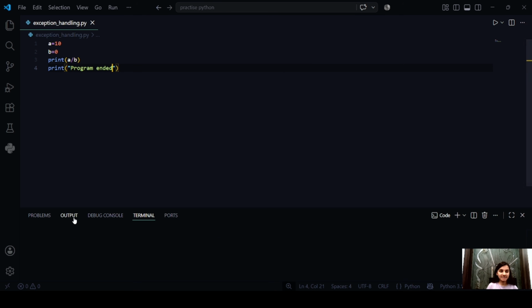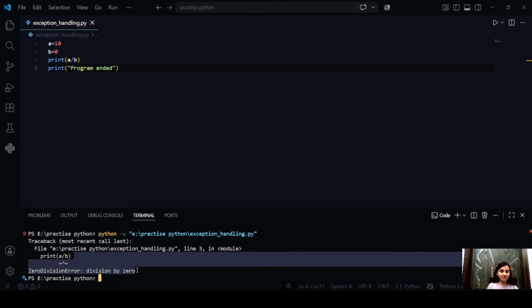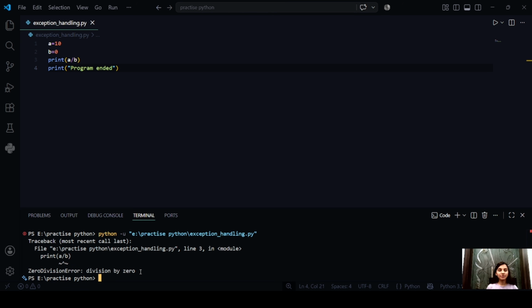So on running this, let us see. So we get an error which is the zero division error. So the program crashes when an error occurs. So for that purpose, we understand the concept of exception handling. That helps you handle the exceptions in a way that you do not face an error. Okay. So now let us try exception handling with a basic try except block first.